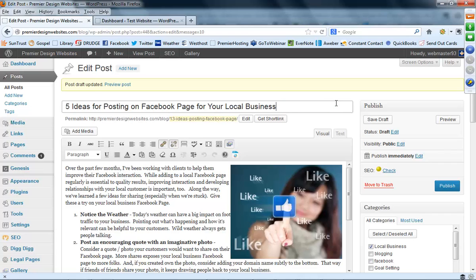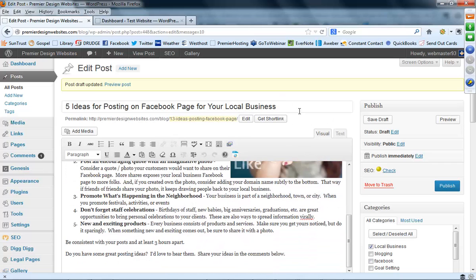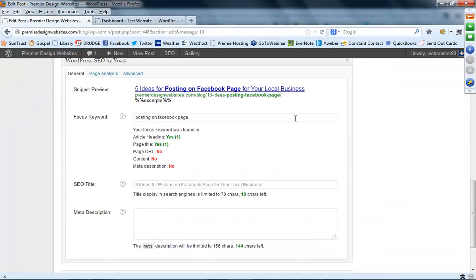Because I think everything we do is for locals, so I want to make sure that shows up. Okay, let's scroll down and see if that worked. And yes, now we have it in the article heading. We also have it in our page title, which you're posting on Facebook page.